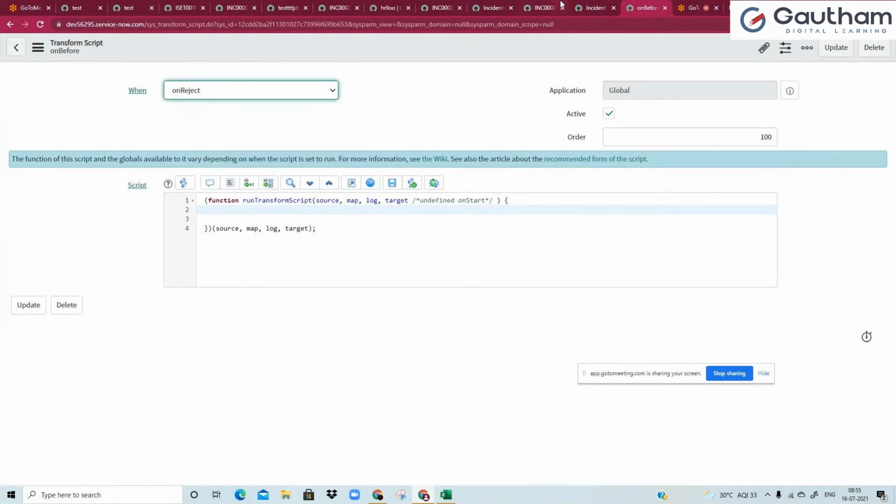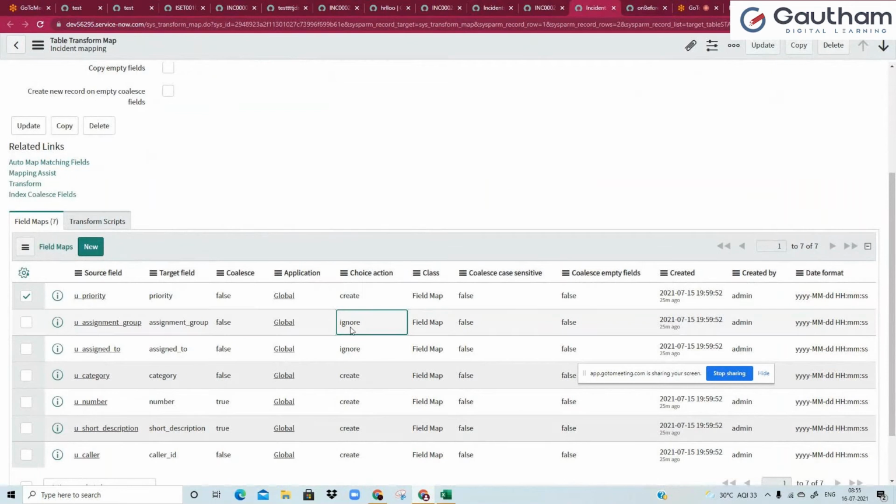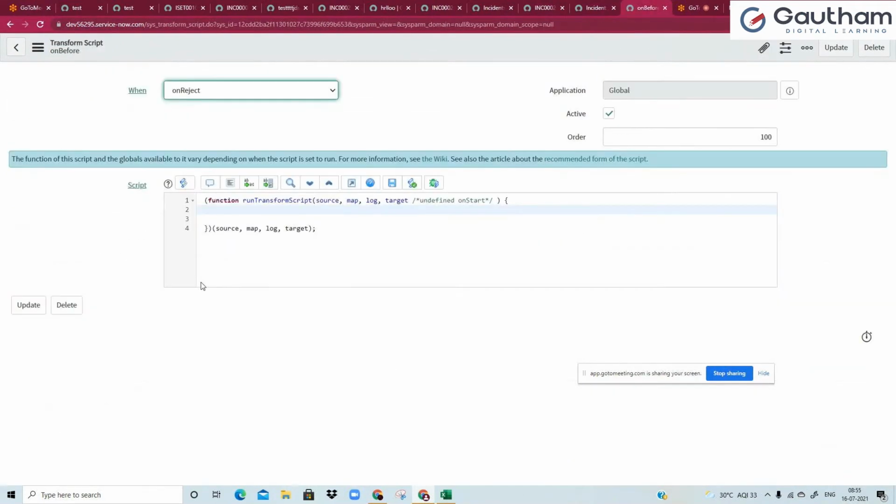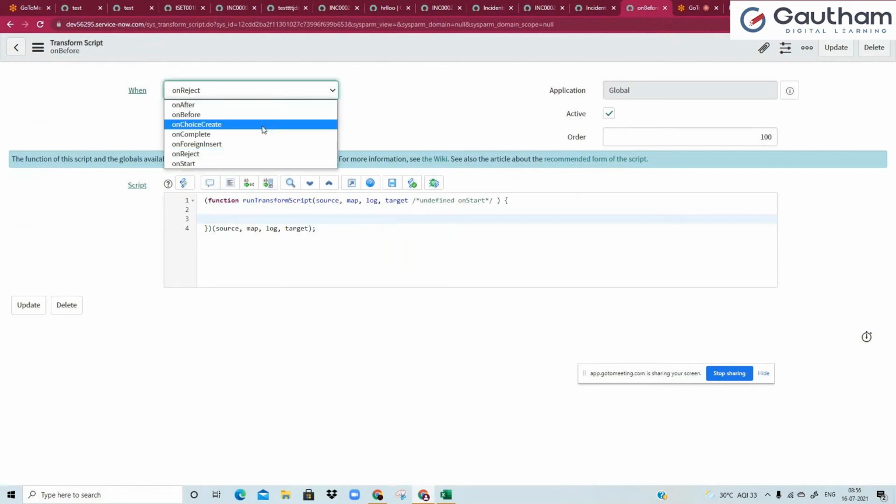On reject is, obviously, if we define reject here, that's considered a reject, but you don't want to leave it as such. You want to trigger a notification, or put up a log somewhere, or in fact put up a comment in the incident. So you can just put target.comments is equal to XYZ was rejected because of, right? You could leave that message on the comments field of the incident. So when you say incident table, you represent it by target. These are the different types of transform map scripts we have.